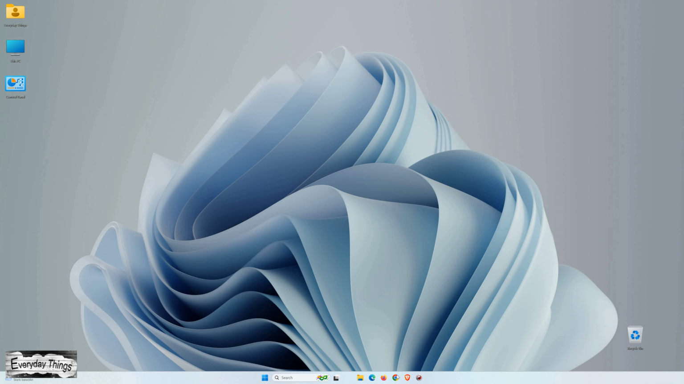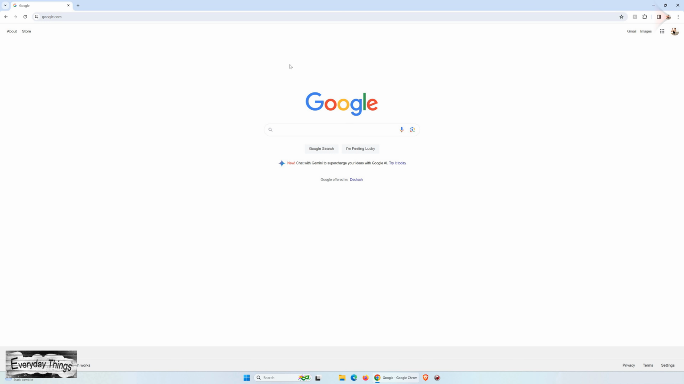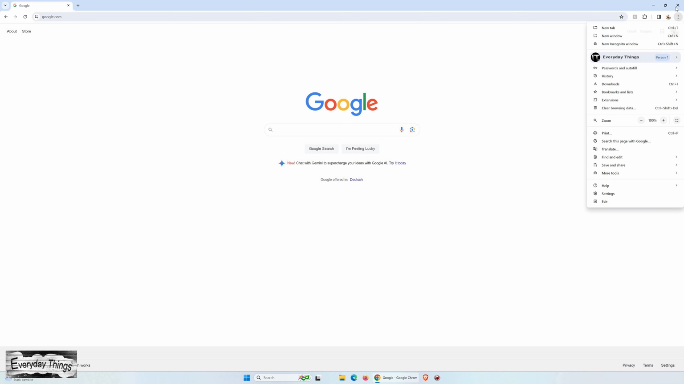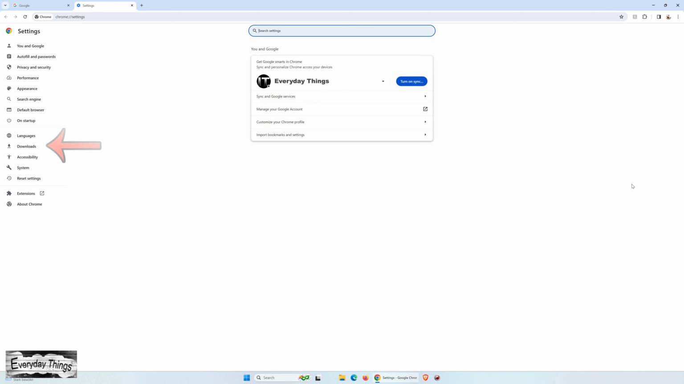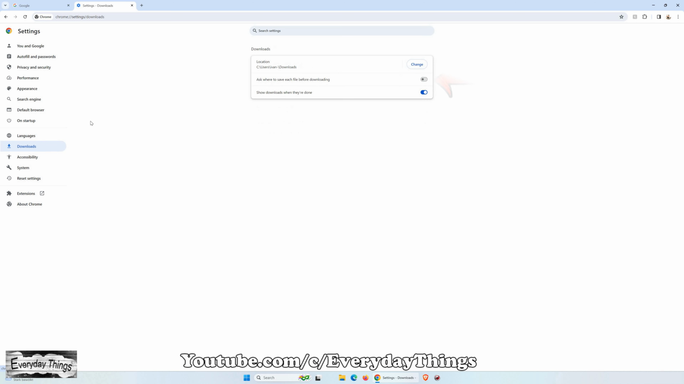So let's get started. First, open Google Chrome browser. Once Chrome is open, click on the three dots menu in the upper right corner. From the drop-down menu, select Settings. Once you are in the settings, find and click on Downloads from the left drop-down menu.